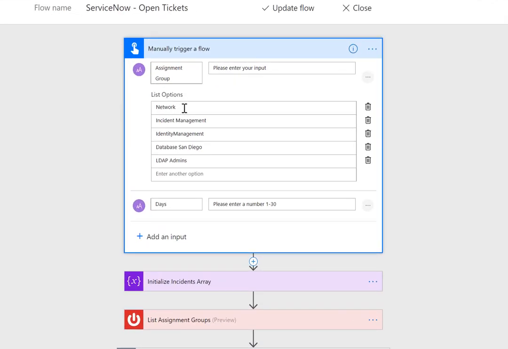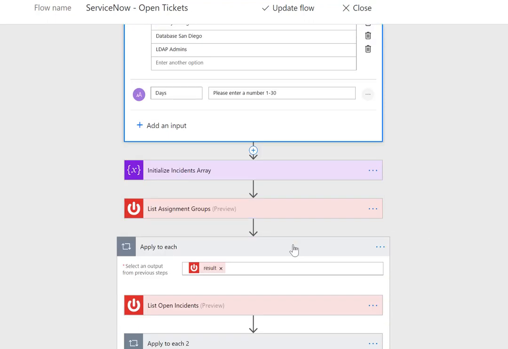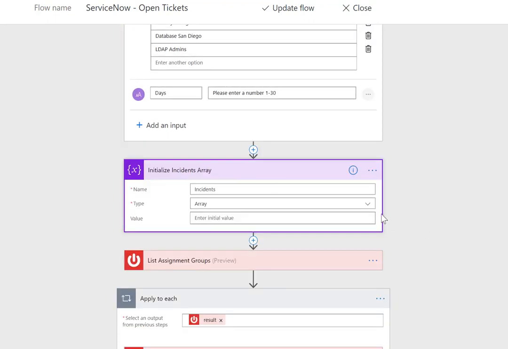I have the opportunity to create a list of items. And what I've done here is I've mapped out the display names that exist inside of ServiceNow and ensured that they align with what I'm going to provide in the mobile application. I'm also going to expose a days field where I want to capture a number of days back that we will look for tickets. Now I'm going to initialize an array.